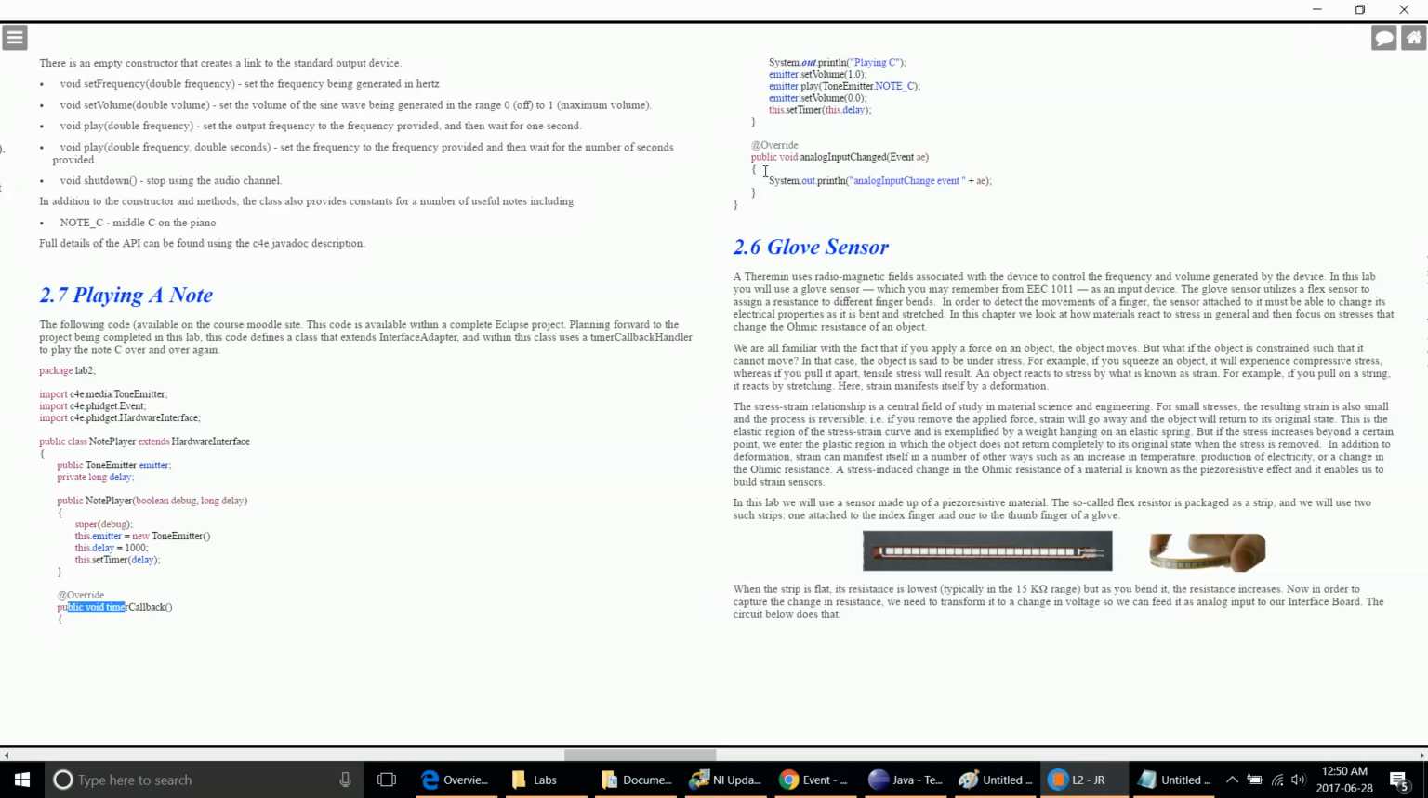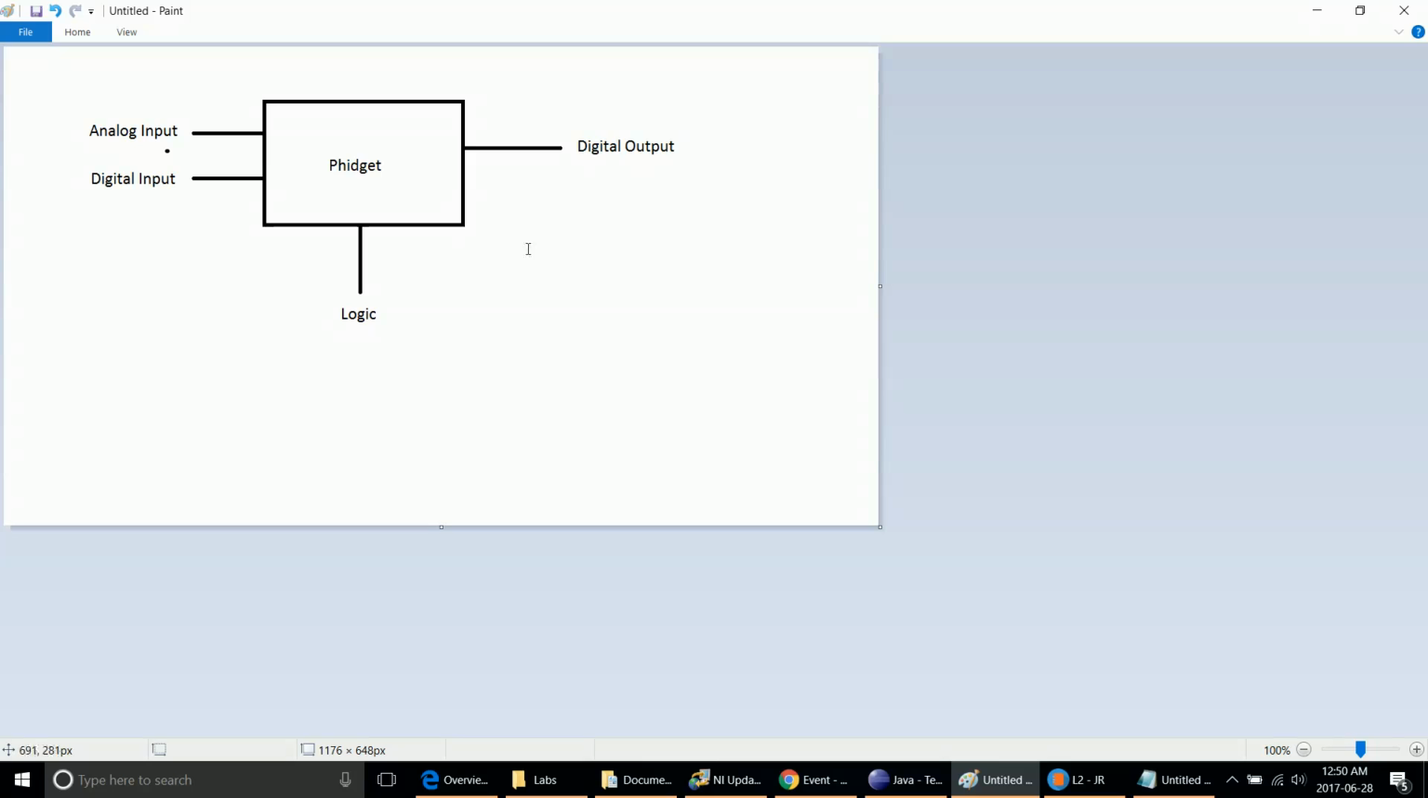What's important is this method over here. We see public void analog input changed. Now from the method signature, you should be able to figure out that this is actually sensing, if we go back to this document or this diagram, it's sensing whatever changes in input we're going to have here.